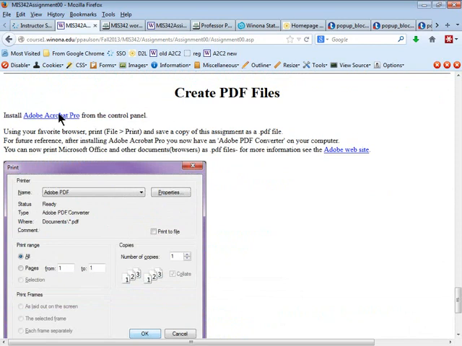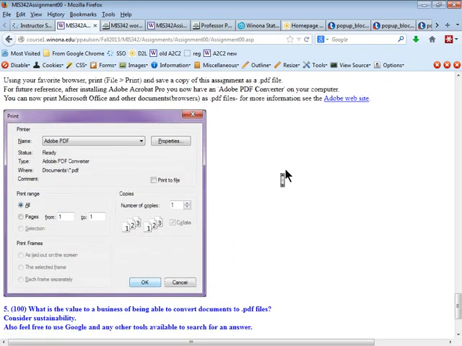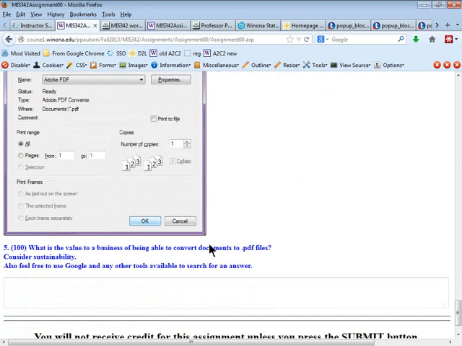Adobe Acrobat Pro so you can make PDF files. Then you have to answer the question, what's the value to a business of being able to convert documents to PDF files? Consider sustainability. That is for the Lorax, right? And if anybody here doesn't know that reference to the Lorax, then you're going to have to go out and Google that too and figure out what the Lorax was.